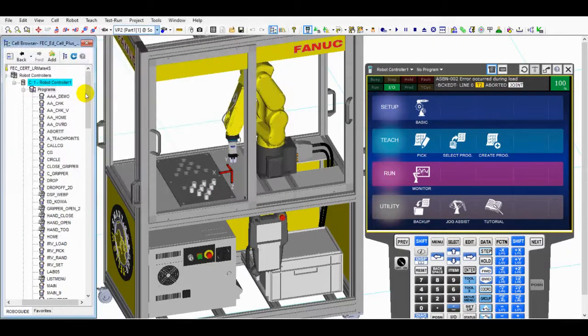Mewtwo. Sounds like Mewtwo from Pokemon. Kaboom! A program is uploaded. Good. If you were to go to the Teach Pendant now, you will find the program there because it's already on the controller.